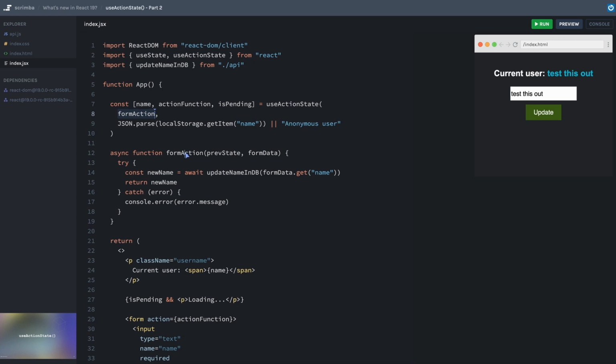Actually, you know what? Now that I think about it, formAction and action function are confusing names for this lesson. Let's go ahead and have this say something like update name. This way, this function can focus on doing the one thing it's supposed to be doing, which is to update the name, and we're not going to get bogged down in the term of action function or form action and other equally confusing names. The state that we're getting back from useActionState is going to be determined by whatever we decide to return from our function, in this case, the update name function.